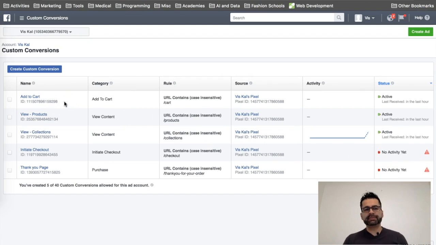So to wrap it up, at least create custom conversions for 5 pages: your collections page, product page, checkout page, add to cart page, and a thank you page. Because this is the process that a customer will go through when they're visiting your website, and you want to track at each step and see which steps they have accomplished and which step they have abandoned your website, so you can target them with particular ads and particular marketing funnels based on the actions they have performed.